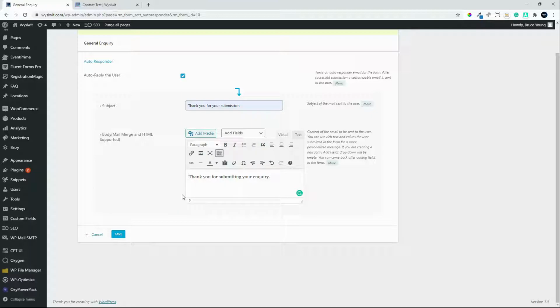I can also personalize this message. So one step further, I can say dear, and from the fields, the add fields, I can select first name, and you'll see that this is the same information that was included in our form. So I can then say dear first name, and thank you for submitting your inquiry, and there is a copy of your requirements. And I can then put in maybe more details. So just to remind the user, and then maybe regards.